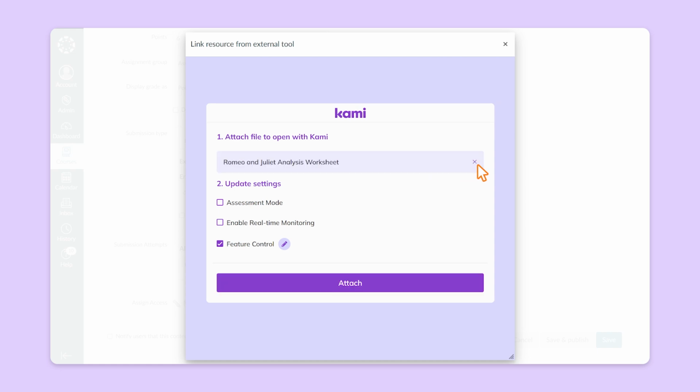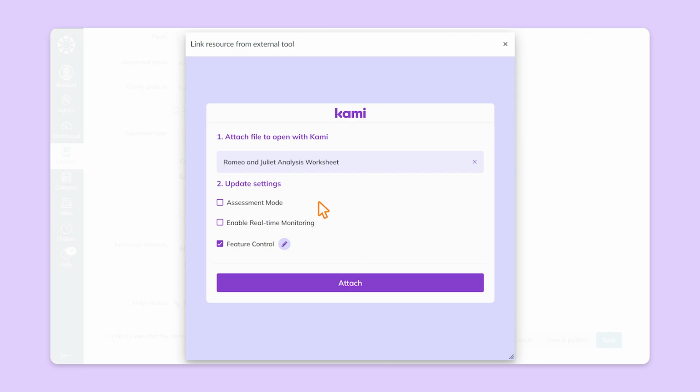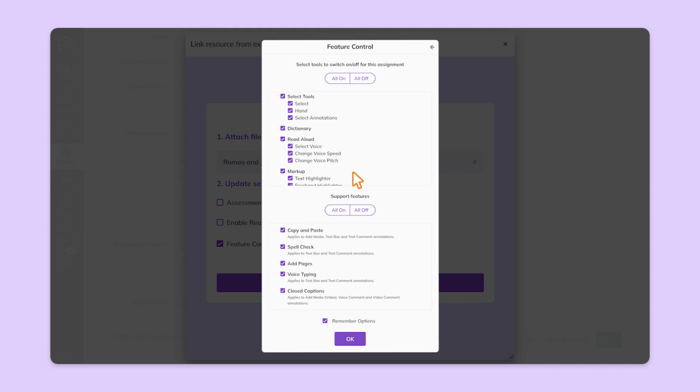If it's an assessment that requires a more secure testing environment, you can select Assessment Mode. This will add a due date that will automatically submit all of the assignments once time is up. Students aren't able to unsubmit or access the assignments once they have been submitted, giving you more control. You can also set up feature control, which lets you choose which Kami tools students will have access to. There are also additional supports that we can put in place for students here. I'm going to turn off copy and paste for this one.